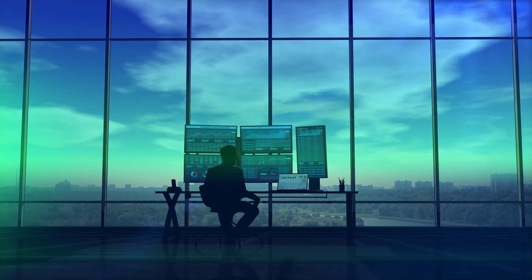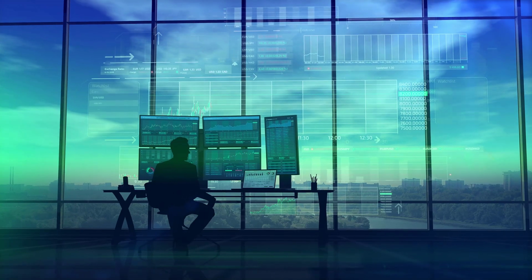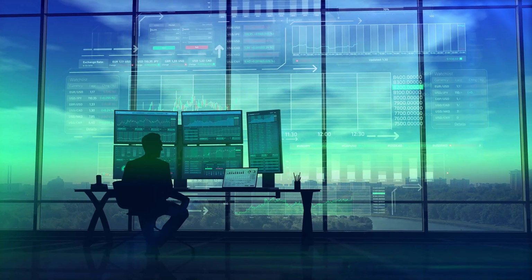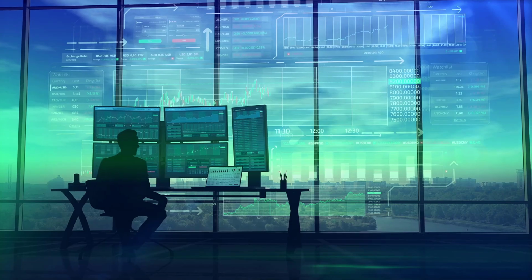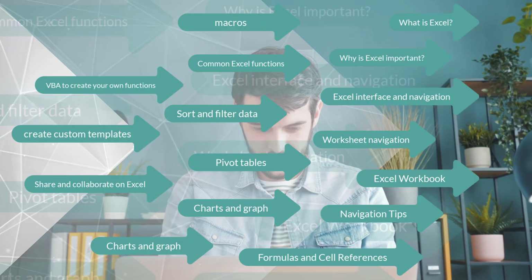This course is for anyone who wants to learn the basics of Excel. Whether you are a student, a working professional, or just someone who wants to learn how to use Excel, this course is for you. To follow along with this course, you will need a computer with Excel installed. You will also need a basic understanding of computers and how to use a mouse and a keyboard, that's all.